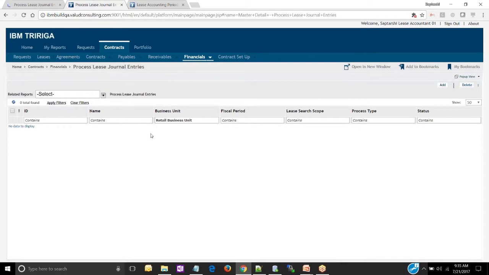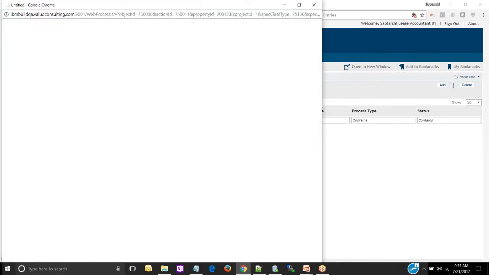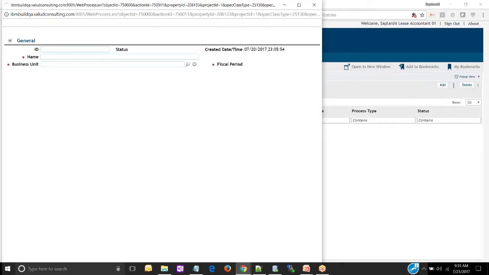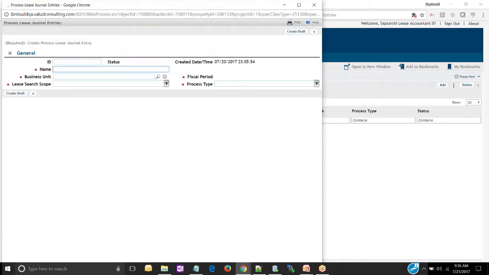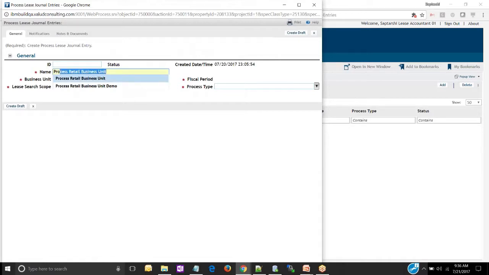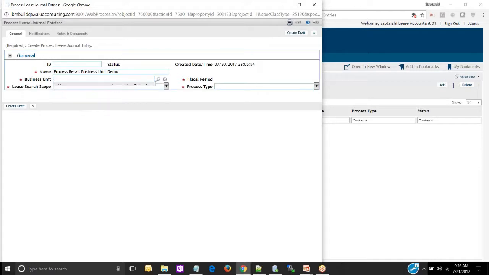I have this manager open here, and for processing the journal entries, we'll have to create a new record. We'll provide the required fields. I'll provide the name as process demo. I'll provide the business unit for which I want to process the journal entries. I'll say retail, and I'll pick the business unit from the drop down.